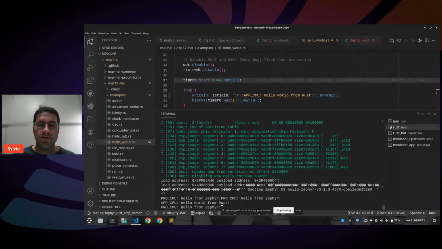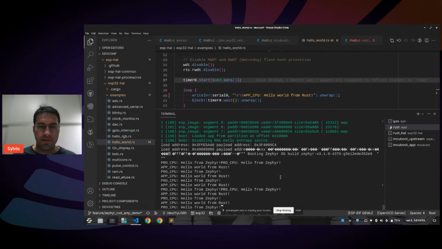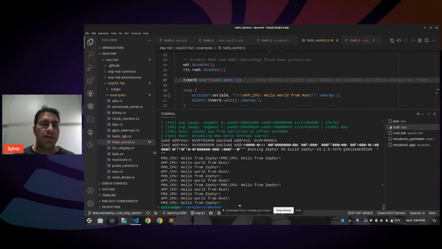We have some garbage here. It's something that has been worked out, but we can see here, I'm going to stop it. And we can see here, again, Pro CPU sending hello from Zephyr, and also app CPU sending hello from Rust. So in these sample codes, there's no IPM running. They are just printing some content from each core. But this is a sample code that we can use to evaluate next steps regarding AMP support using other platforms like Rust or bare metal.